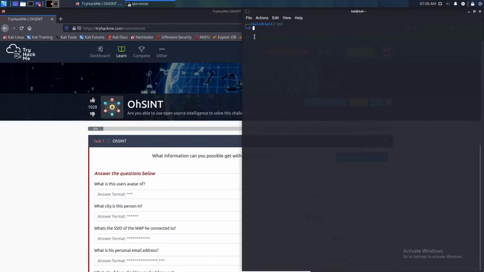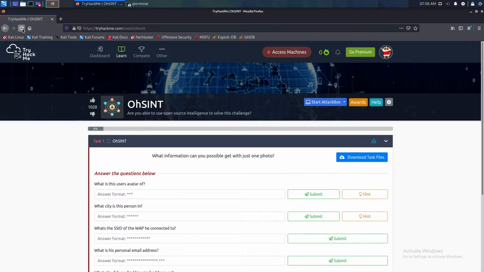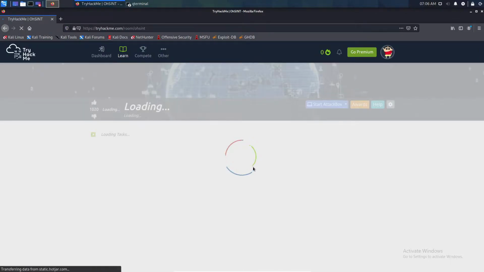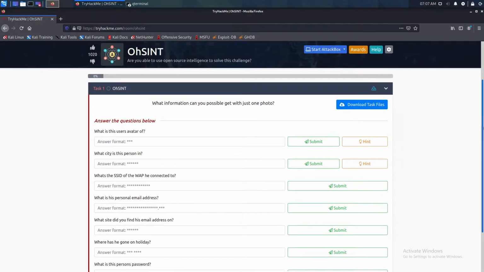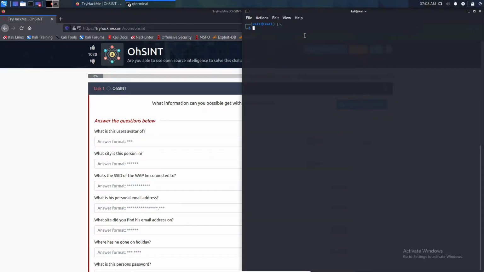That means we have established a VPN connection with TryHackMe. Now we'll do some casual stuff before we start with this room, and let me refresh this page. Yeah, so this turned green. That means the connection is established, and this room says, are you able to use open source intelligence to solve this challenge? Yeah, so let's set up a directory for this room.